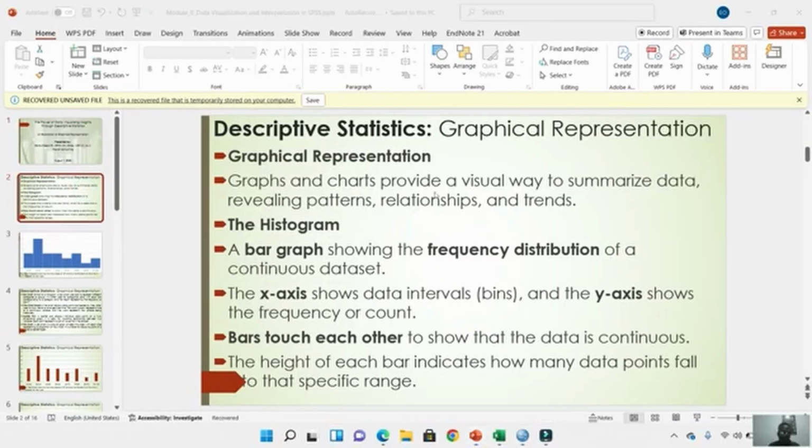Alright, so now graphs and charts provide a visual way to summarize data, revealing patterns, relationships, and trends. And the first one I want to talk about is the histogram. The histogram is actually a form of bar graph which shows frequency distribution of a continuous data set. We have categorical data, then we have continuous data or discrete data. So some are in categories while some are continuous, like you can have 1, 2, 3, 4, 50, 60.